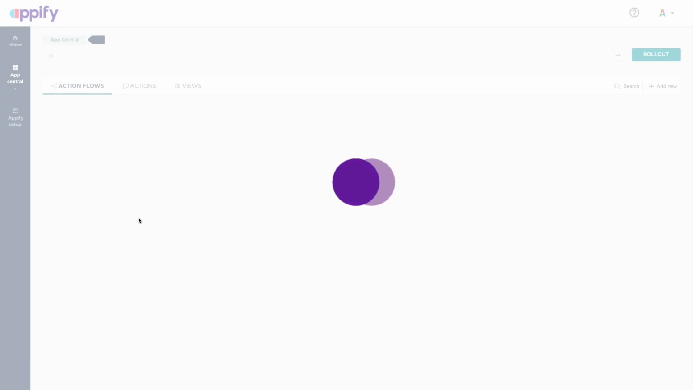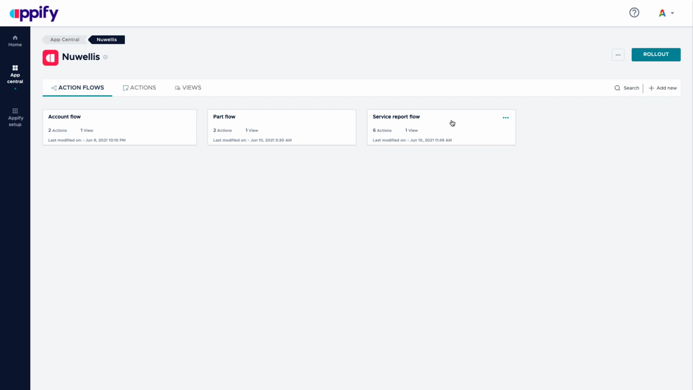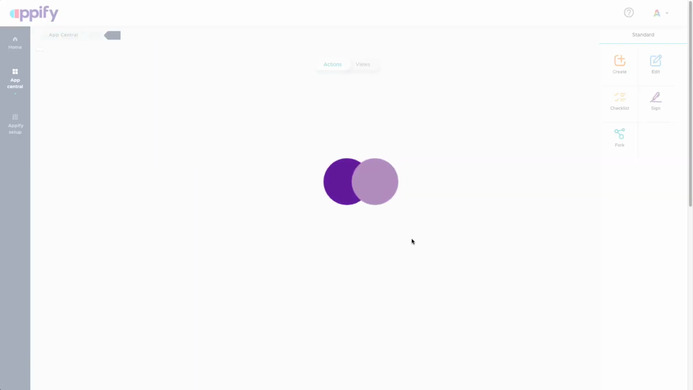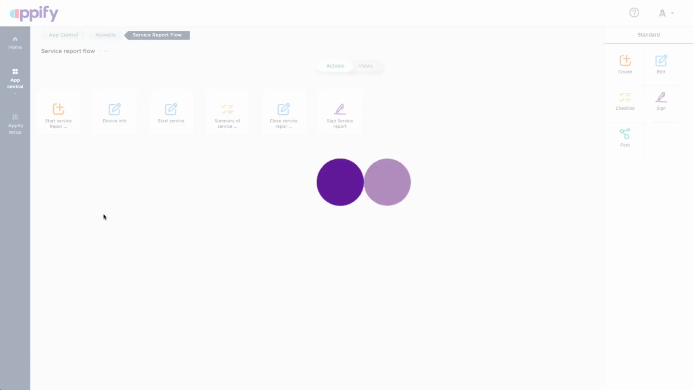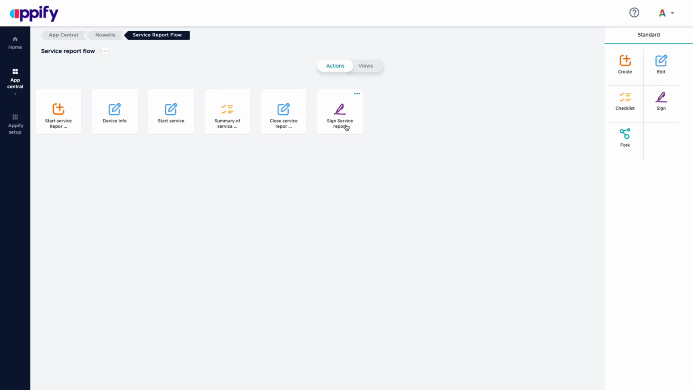And if you want to automate your business process, that's what we refer to as action flows. Here's an example of what I did for a service report. Each one of these elements is a step that will allow the user to follow the life cycle that you decide to manage his data. So for example, he can start the service report, he can collect some device information, and signal that he will start the service in each one of these steps.